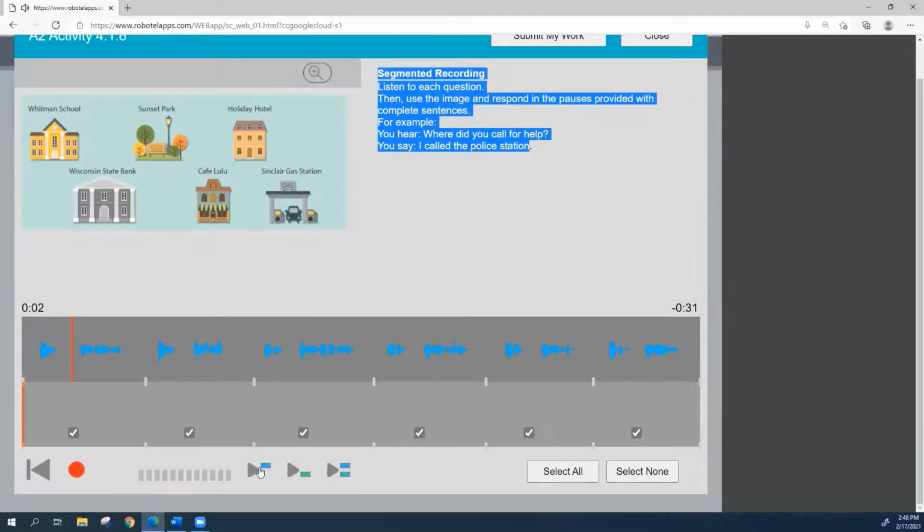1. Where did you stay on your vacation? Number 2. If you would like to start, simply click record. Number 1. Where did you stay on your vacation?